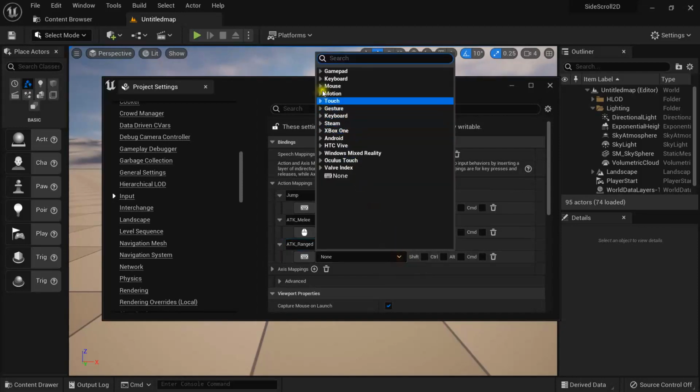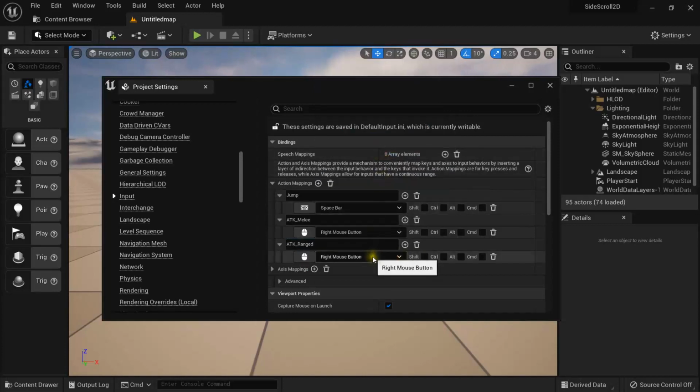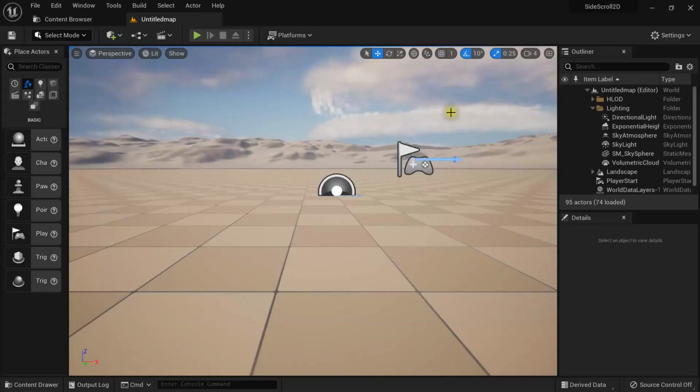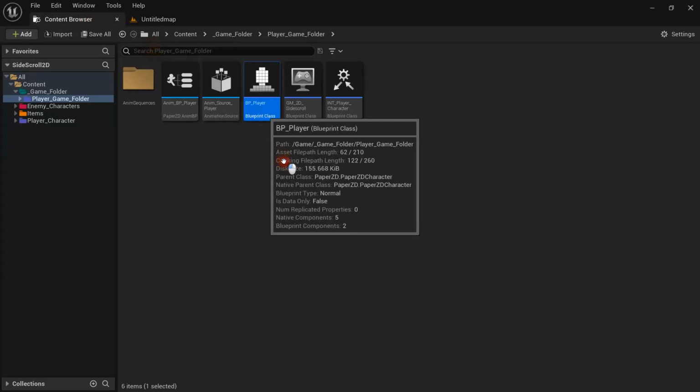So we'll get the right mouse button also for a ranged attack, but we'll also hit the Shift key. So we'll need to hold down Shift and press the right mouse button to get the ranged attack to happen. If not, you'll just get the regular melee if everything goes right. Alright, let's open up our player blueprint.